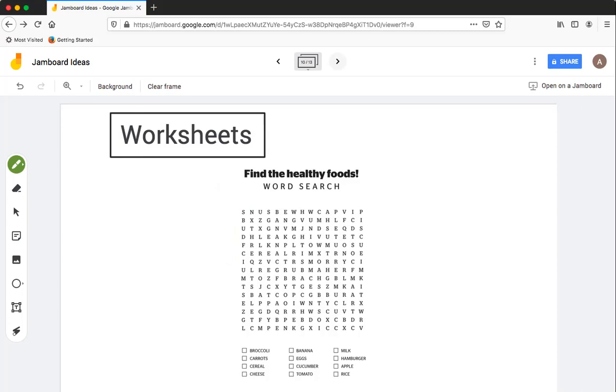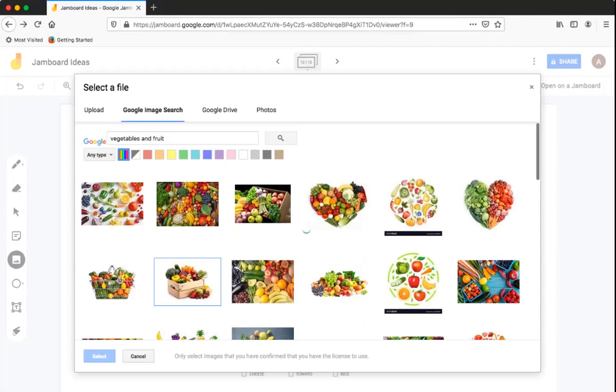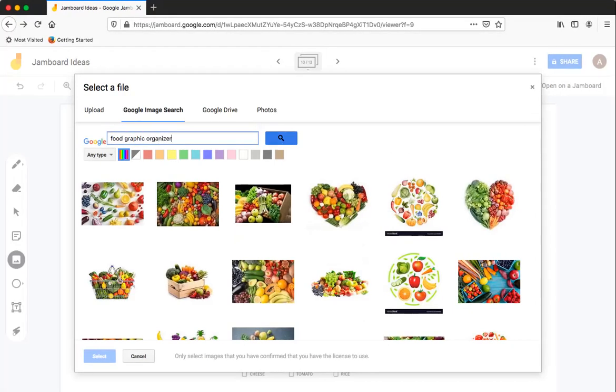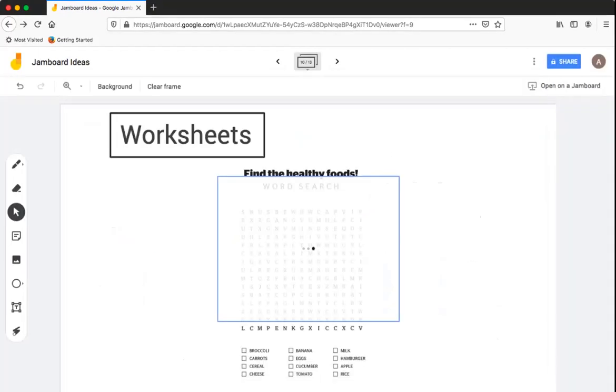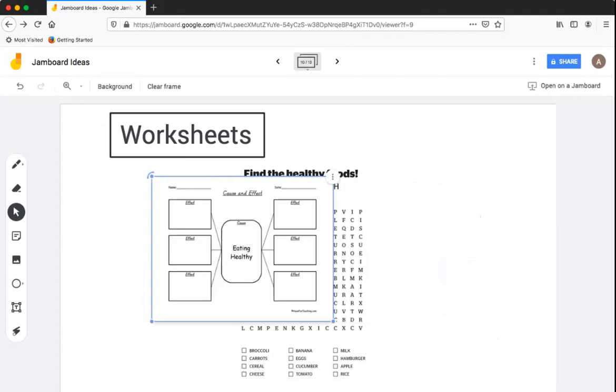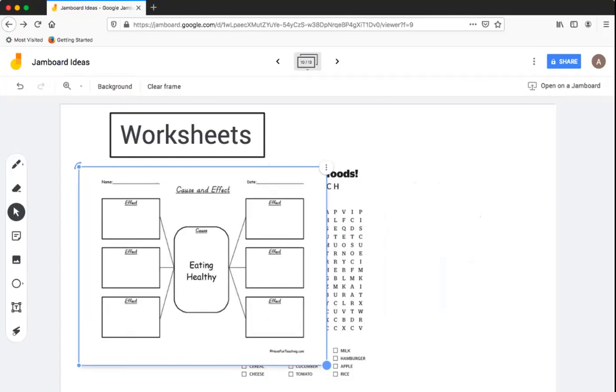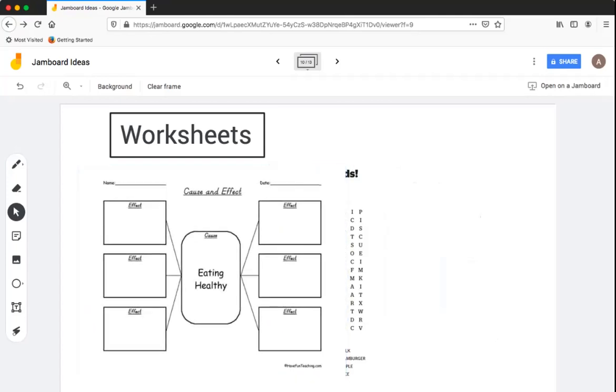Next, I have worksheets. And these can also be for individual or group learning. So in this example, I have a word search. For other ideas, you can also go back to Google Images and do a search. So if I want to change it to, say, food graphic organizer, I can select a graphic organizer, and this can be used for a group discussion. And once again, you can use the sticky notes to fill in some answers.